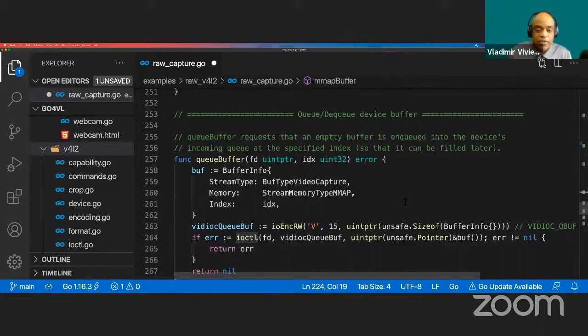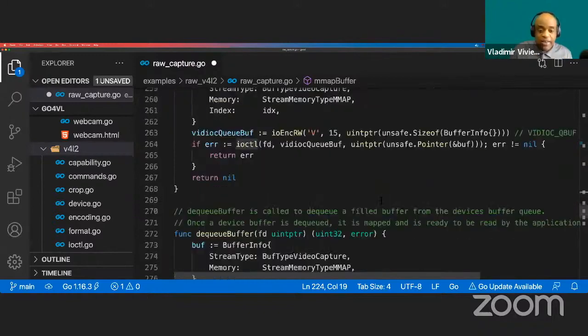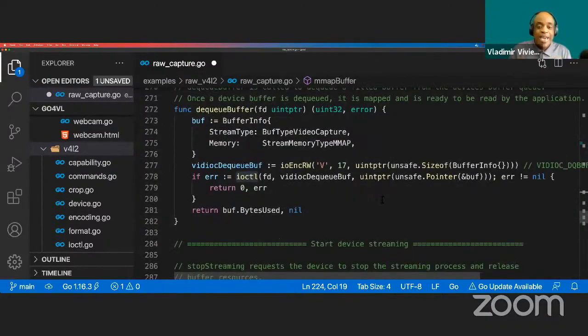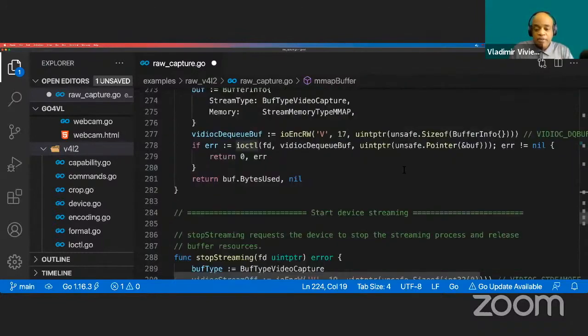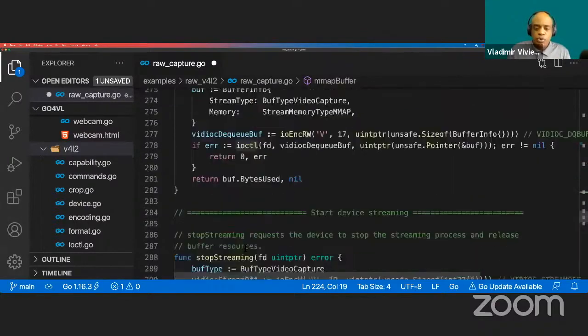So queue buffer: once the device gets our buffers ready, we're going to queue it so that later on we can read that. So that's the call to do that. I'm not going to go into detail. And then we have a dequeue buffer. When the device has filled our buffer with data, we use dequeue buffer to let the device know that we're ready to read that data, so that the driver can go into a mode where we can read that data. That's what dequeue buffer does. You can see it's basically the same type of thing. We set up a type, and we use IOCTL to send that command to the driver.